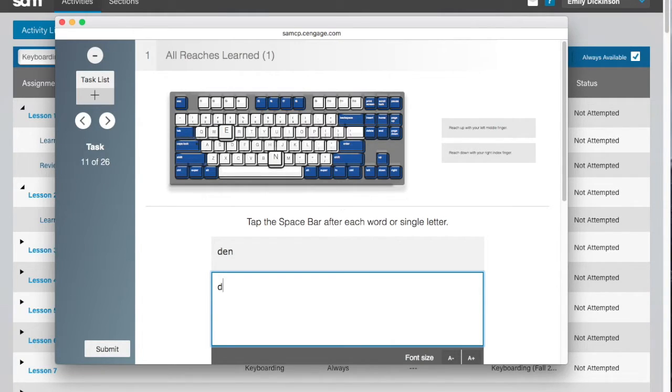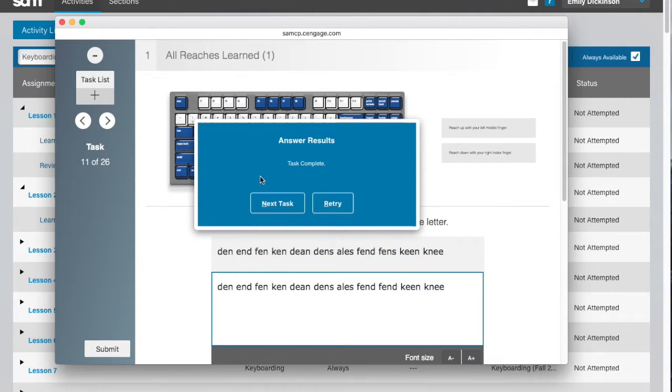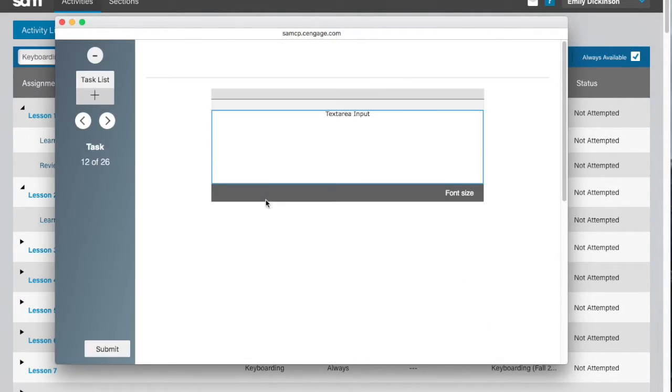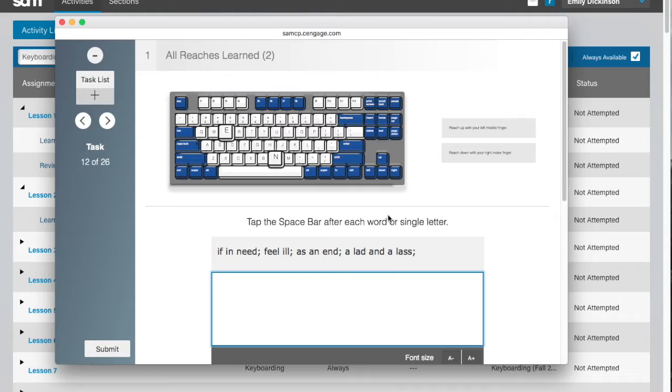All reaches learned typically follows the Learn Keys exercise. There are two parts. In the first part, begin to key the drill line. As you key, the next word will be shown. If you incorrectly key a letter, you'll be forced to retype it. You'll be given three chances to key it correctly. After completing the task, you'll be given the option to continue or to retry the current task.